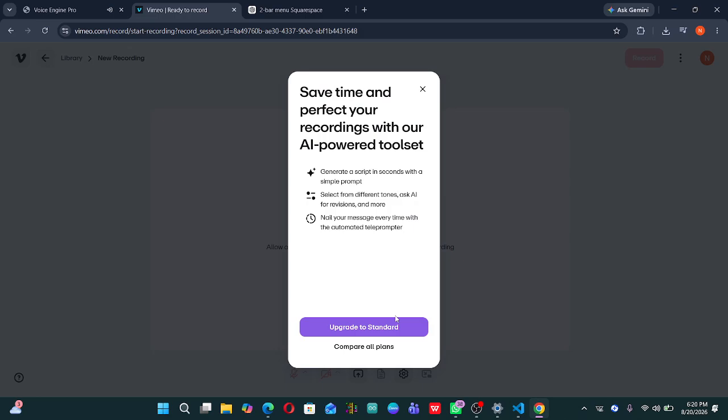Now that the script is generated, it's a good idea to read through what the AI has created. Take your time here. You can manually edit it if needed to make sure it sounds just right for you. One tip, don't hesitate to put your personal touch on it.